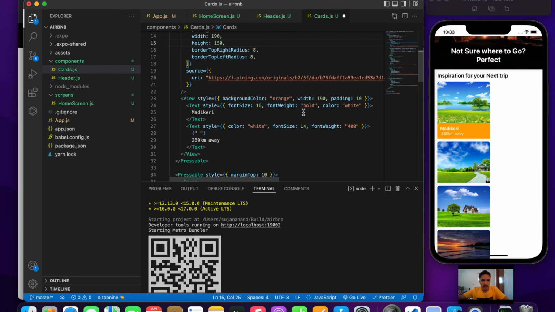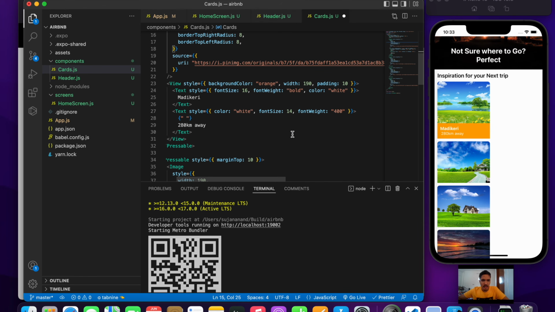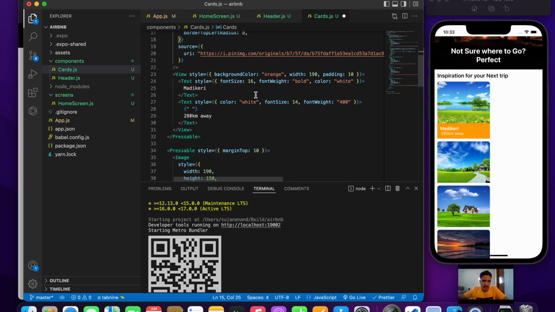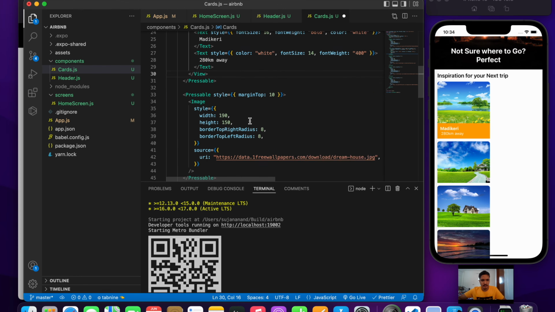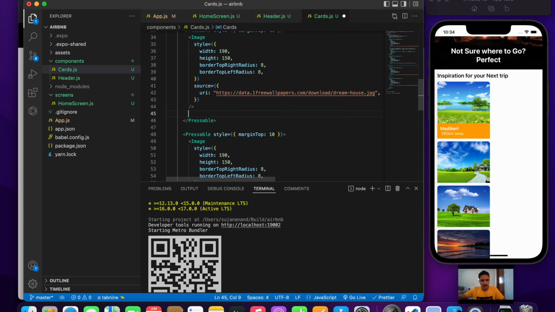So this view contains two texts. The first text contains the place name and the next one contains the distance. Talking about the style, we have the basic styling, that is font size, font weight, and the color. For the view, we have given a background color of orange, that is this one. Then we have spacing, that is padding, and we have given a width too. The same thing we will do for the remaining pressables. Let's copy the view, and just beneath the image let us paste it.